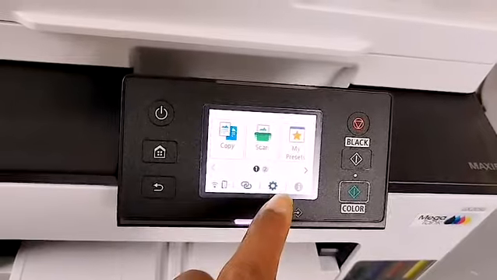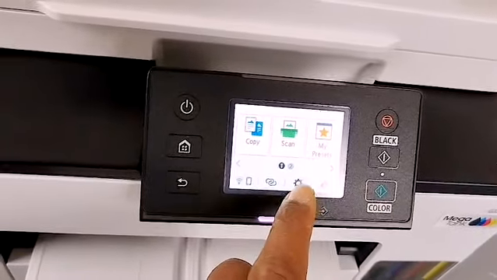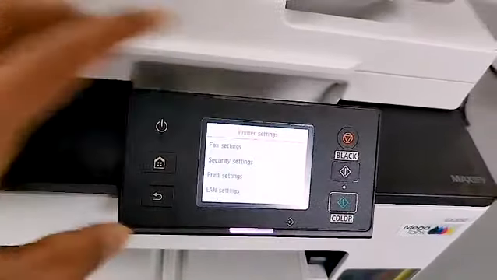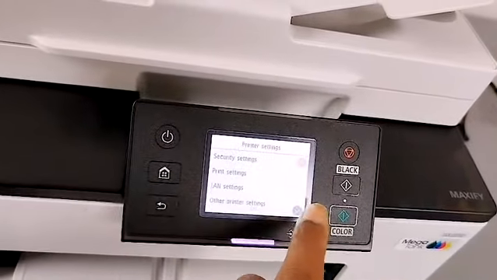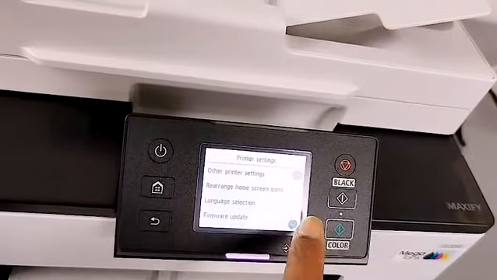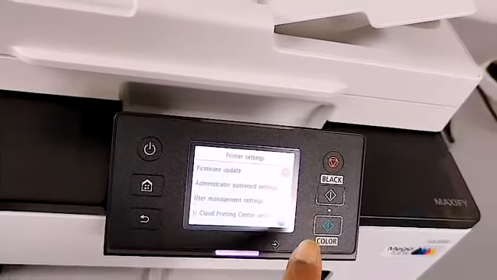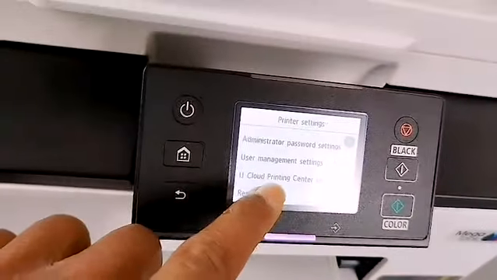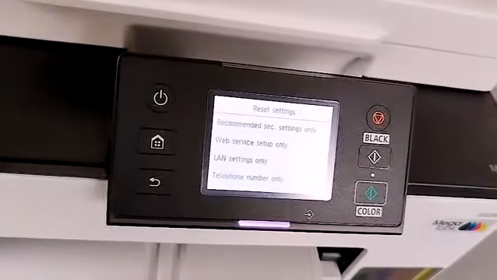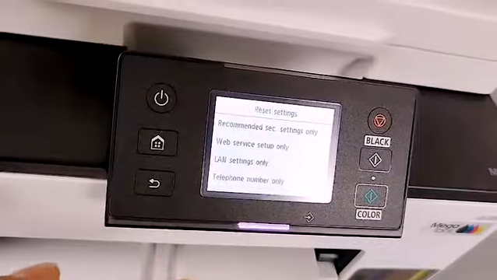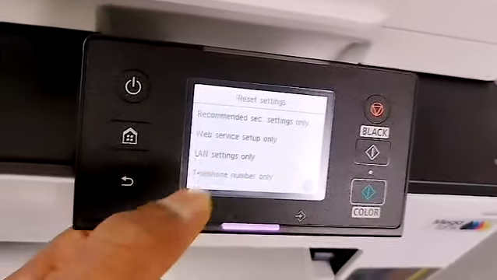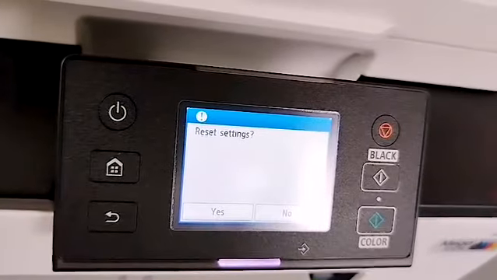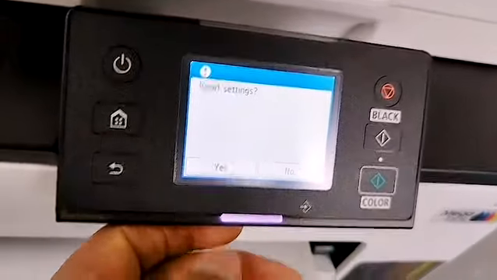What you need to do is go to the settings, select the gear icon, then select printer settings, scroll all the way down to select reset settings. It will ask you to select the particular settings you want to reset. We want to reset LAN settings only. Reset settings, yes or no. Then you select yes.